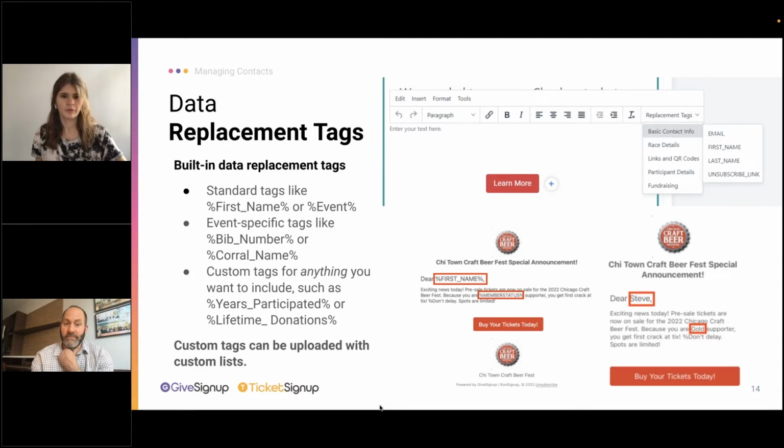So that's a simple one. But if you'll notice over here, we have all these categories for replacement tags, so things like contact information, details, QR codes, participant details. So different things that you can insert into your email so that everybody gets their own unique link, or sees their own QR code for check-in. That's another classic example for a ticket event. So you're able to insert those and make it customized and relevant to each person.